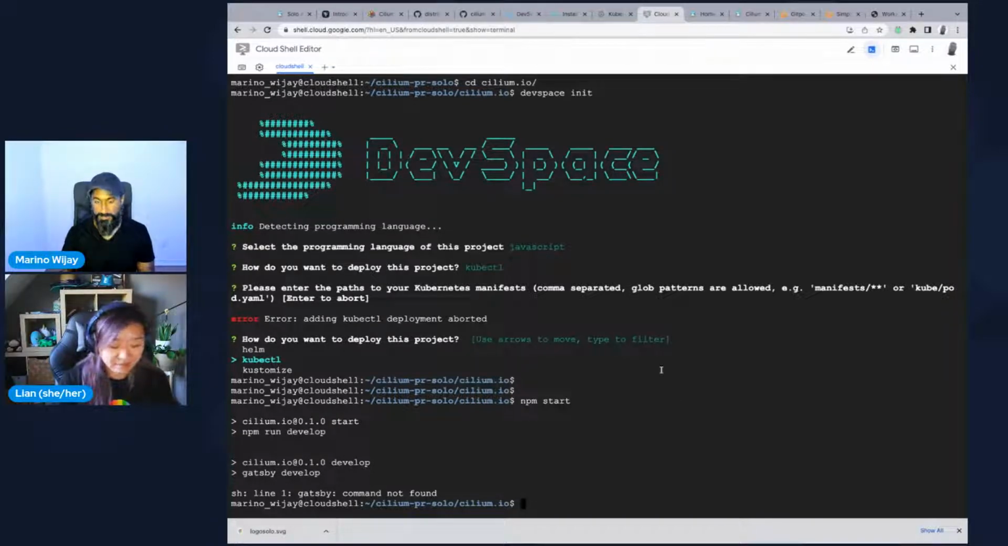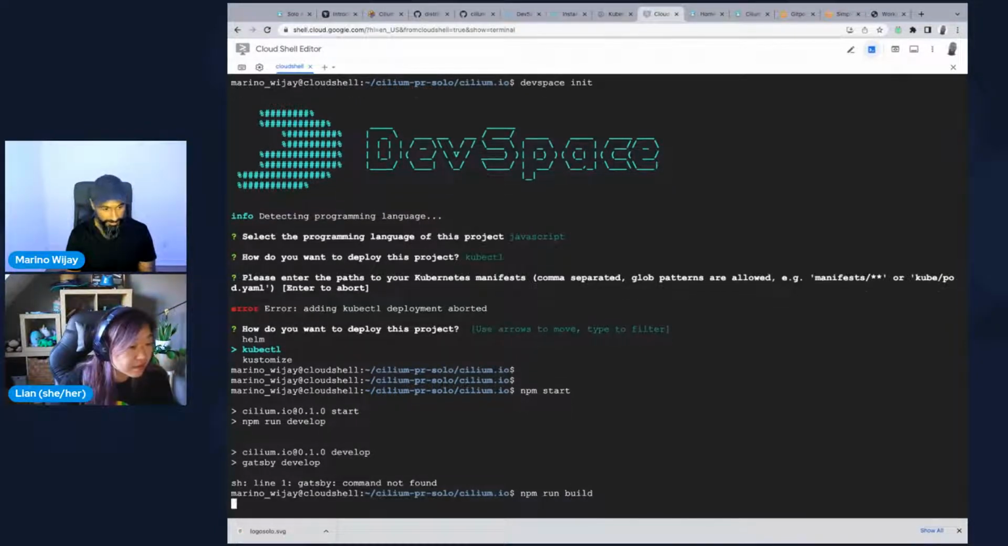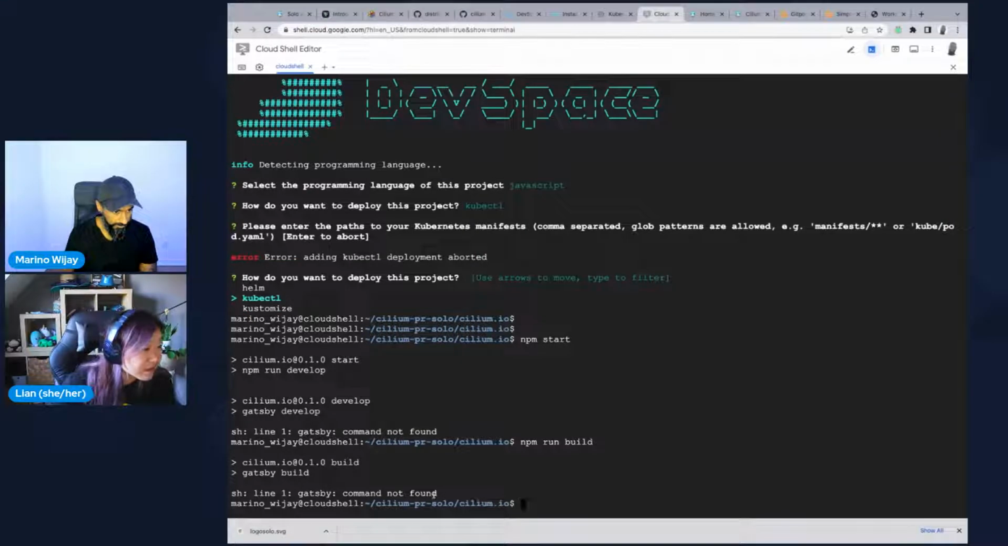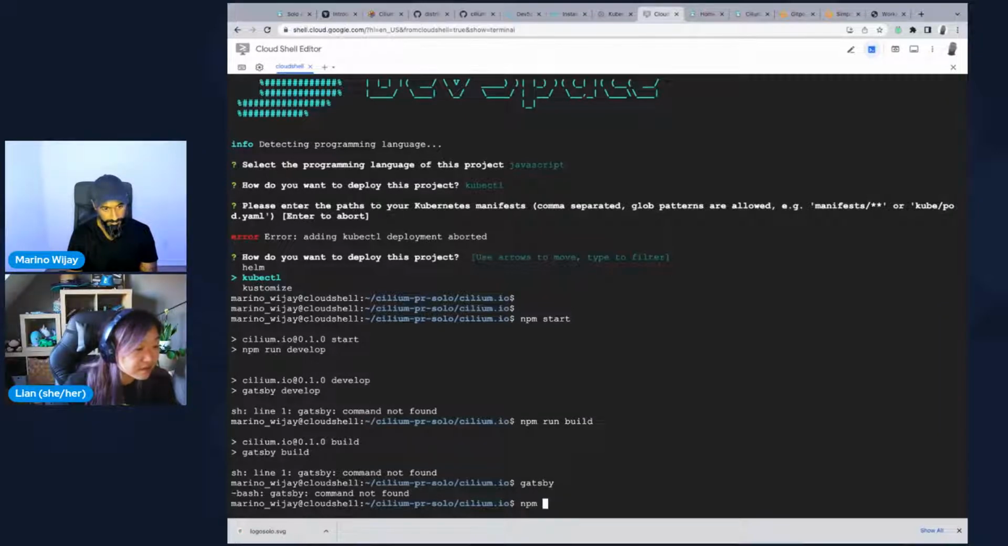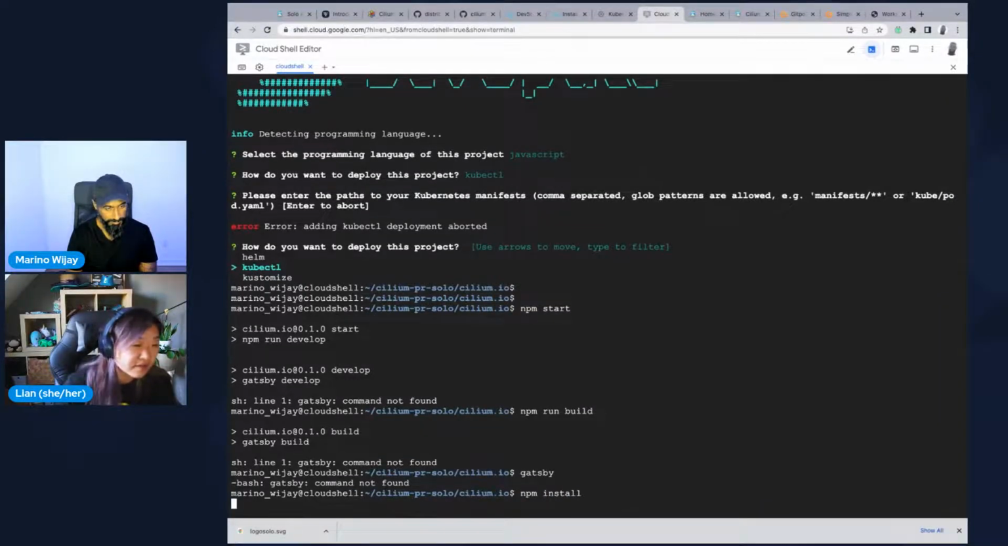Okay, so I basically have pulled down the code. Let me rerun something here. npm run build. I'm just experimenting here in my local. Gatsby not found. Yeah, run npm install first, maybe. I don't know. Gatsby might be a global install. I'm not sure about that.